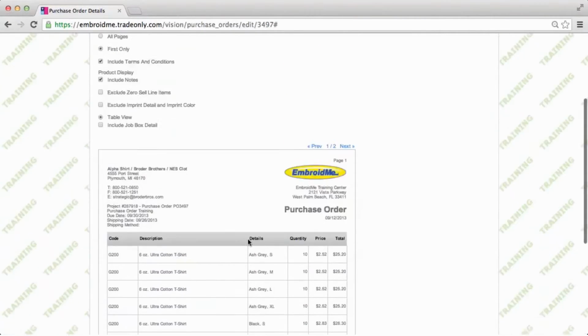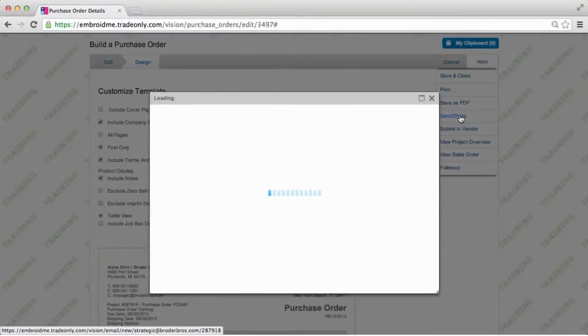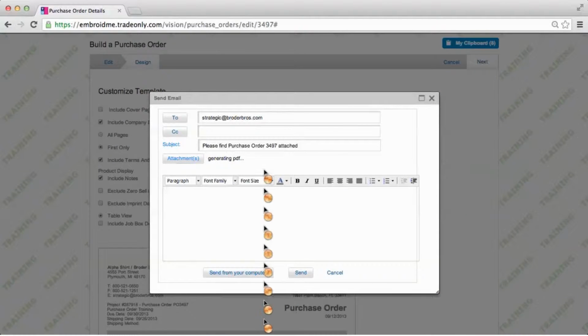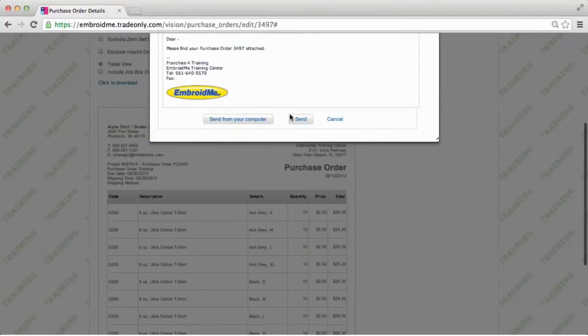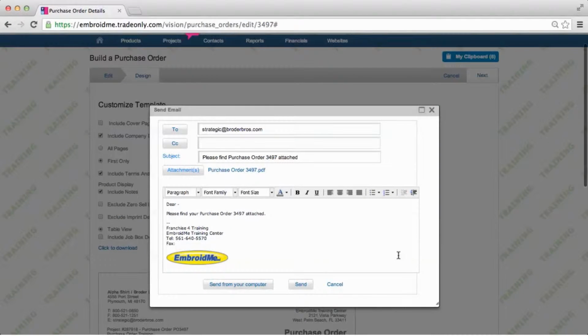So what you can do now is come up here to next, and you can send and share that particular document and place the order either by email, or you can print this PO and place it online through the supplier's website. So it's generated the purchase order, and it's going to let me send from my computer, or I'm just going to send directly out of here. I don't necessarily want to send it because I don't want to place this order at this point in time. So I am going to cancel out.